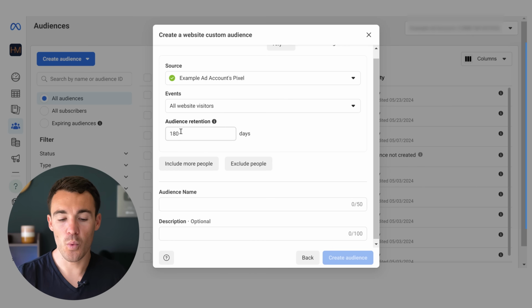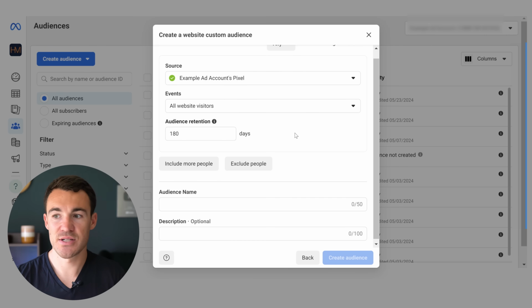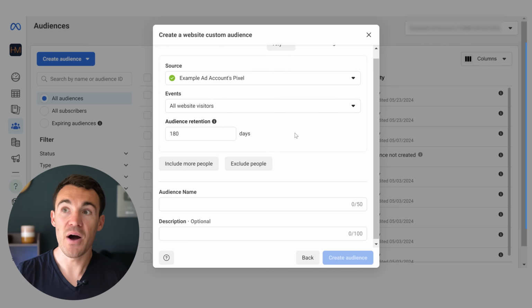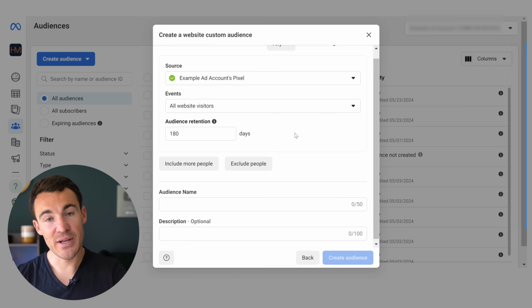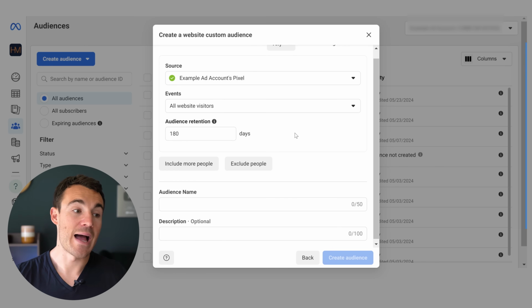And again, the argument for shortening the audience retention is that if someone has interacted with your business in the last 3 days, they're more likely to buy than someone who interacted with your business 179 days ago. And that is true. But Meta knows that. So they're going to start by putting ads in front of someone that interacted with your business 3 days ago, visited your website in this case.